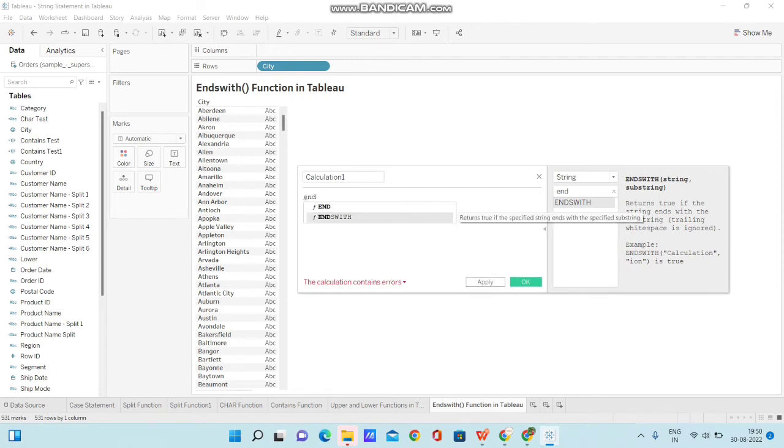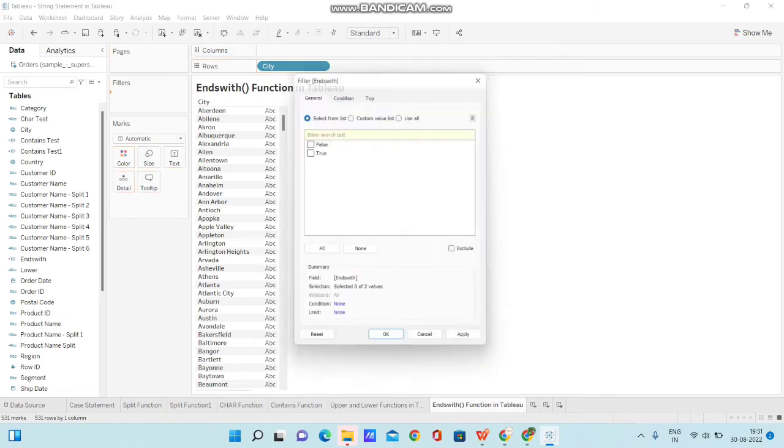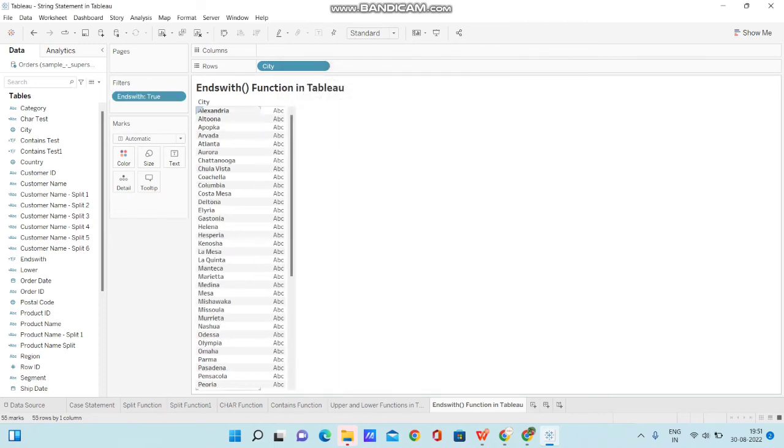I am going to use ENDSWITH and, using the city column, comma, I'm going to pass a string. You can pass a string or a simple single character as well. Now I am passing just a single character and renaming the calculation to ends with. I'm clicking on OK and bringing the ends with calculation to the filter shelf and selecting true. Now we got all the cities which end with A.